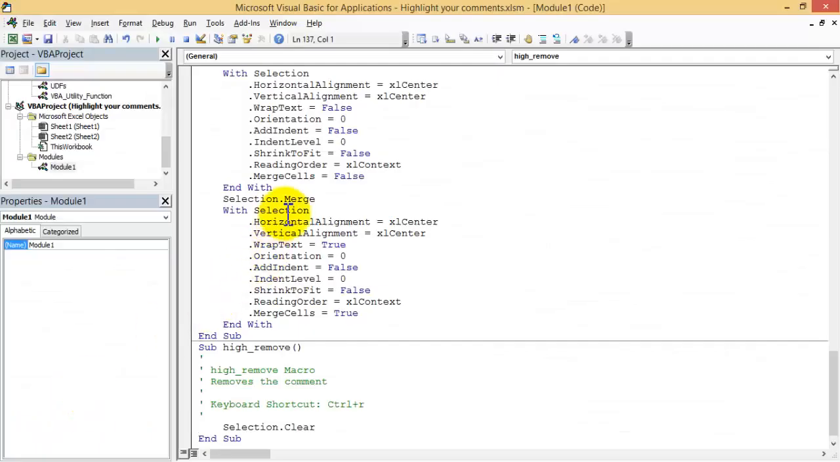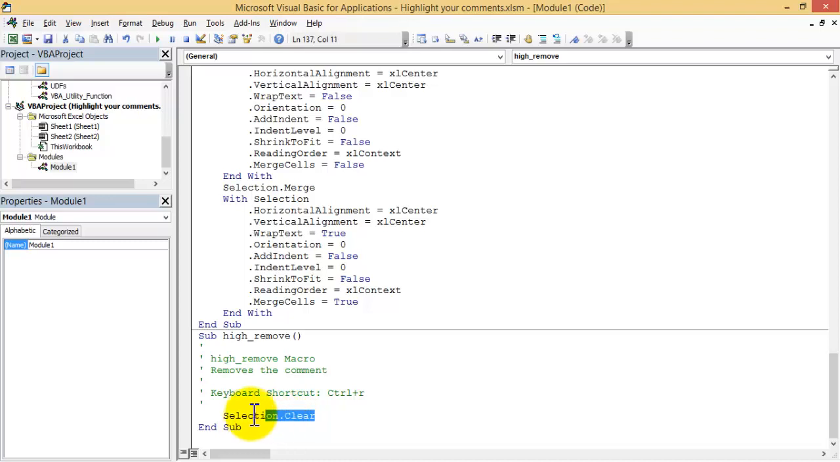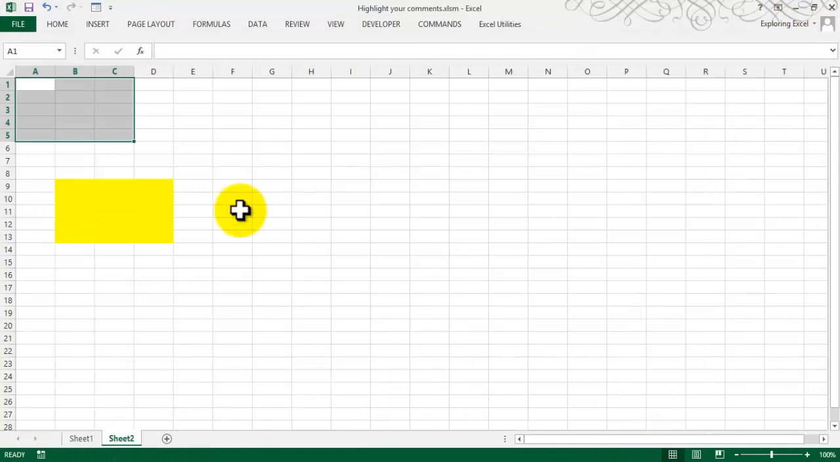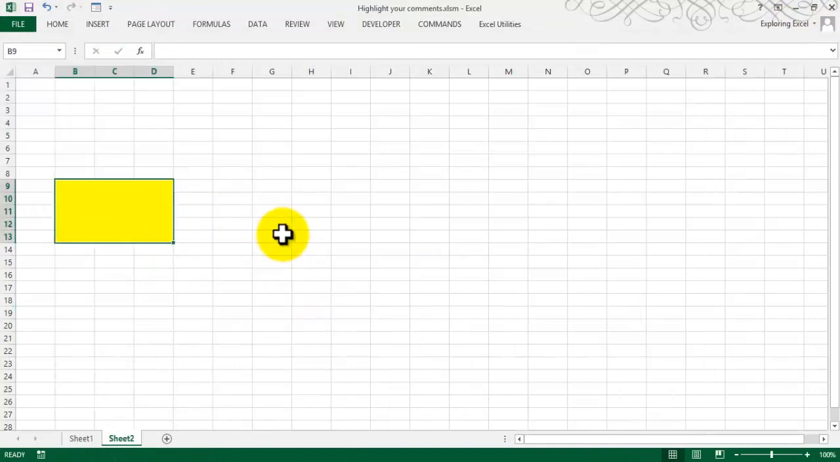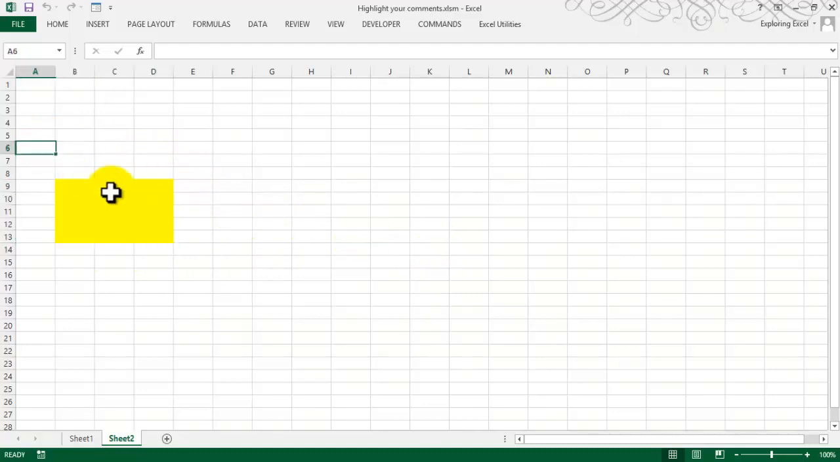Alt F11 to go to the Visual Basic editor. It is a small sort of macro: Selection.Clear. Only that gets recorded, and that's the same. Now you can utilize this: if you click on the cell and press Ctrl R, it removes. Ctrl Shift H, it adds.